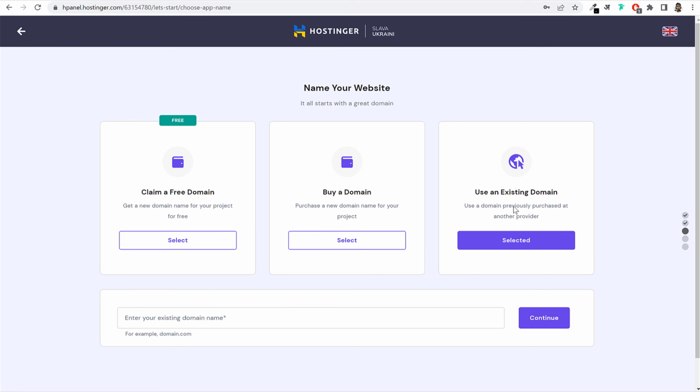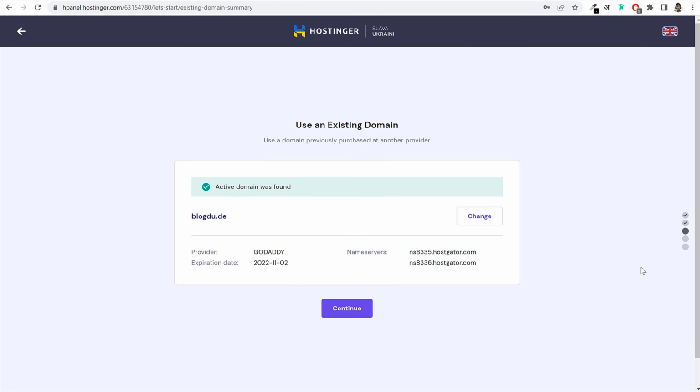already registered. For example, there is one domain name BlogDude. I have registered this domain name on GoDaddy. Maybe I want to use this domain name with this hosting account. So I can simply type in this domain name and after that click on continue. Now in the next step, they will show you that this domain name is hosted on GoDaddy and these are your current name servers. We don't have to do anything over here. We just have to click on this continue button and proceed further.